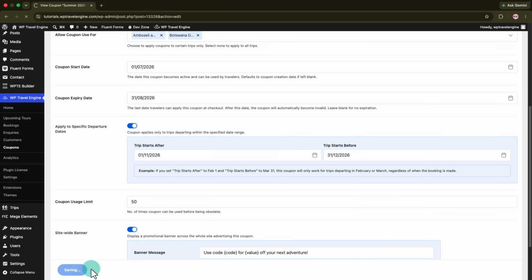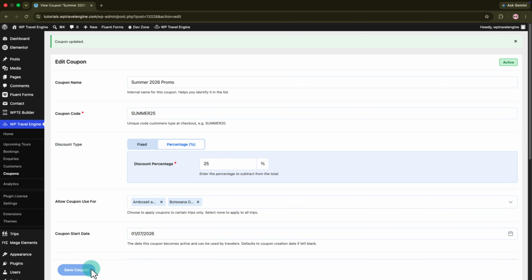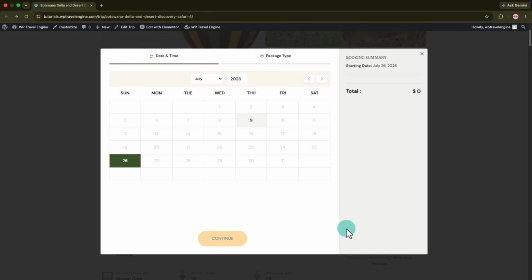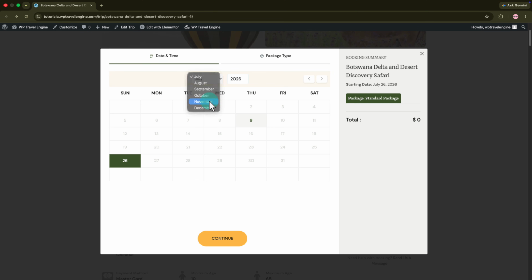Once I click Save Coupon, this coupon will only work on trips departing within that window, regardless of when the traveler actually books. So even though it's July right now, if a traveler books today for a trip departing in November or December, the coupon still applies. Let's test this on the front end. I'll go through the booking flow and select a departure date that falls within November or December.